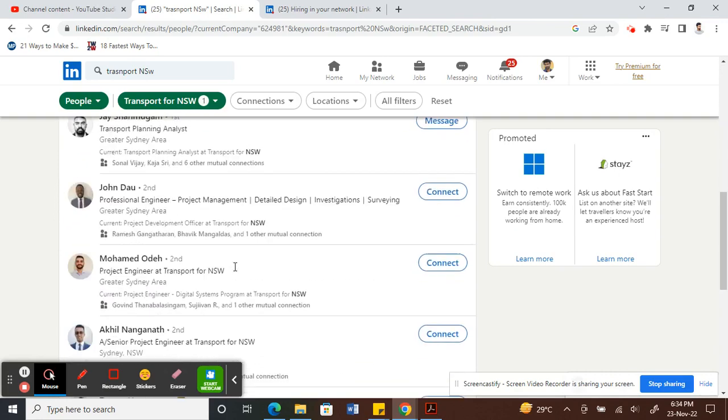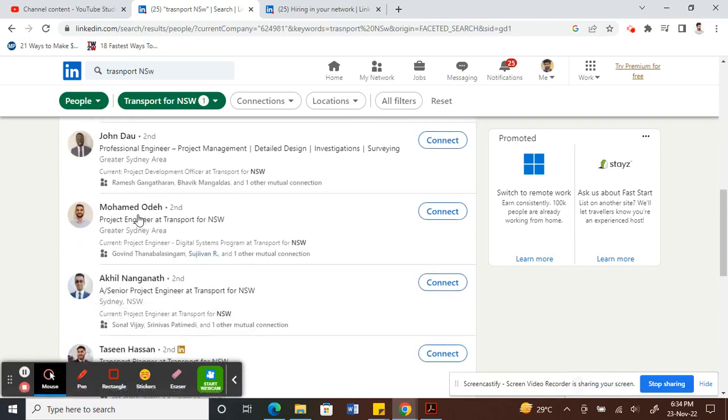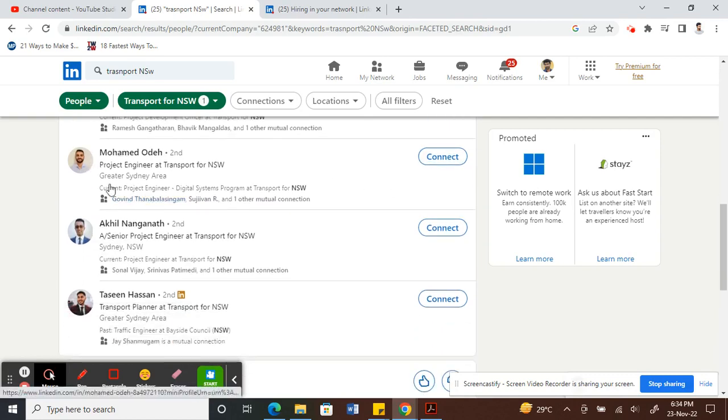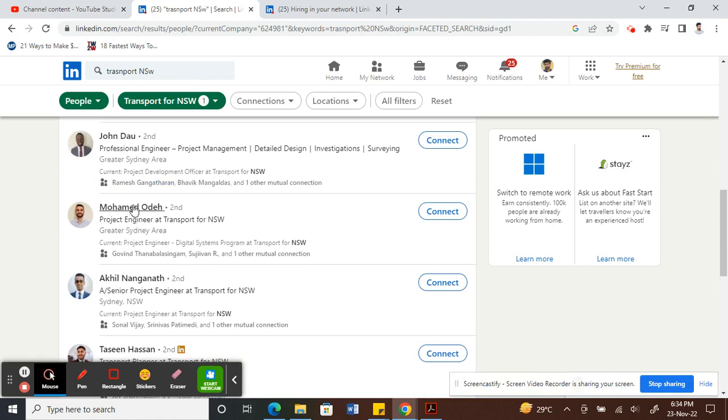So what you can do is just click on connect. Just find a person. It will be better if you can find someone from the HR team or from the management team. So we can find someone and then click on connect. And once you both are connected, you'll be able to message them and ask for a referral.